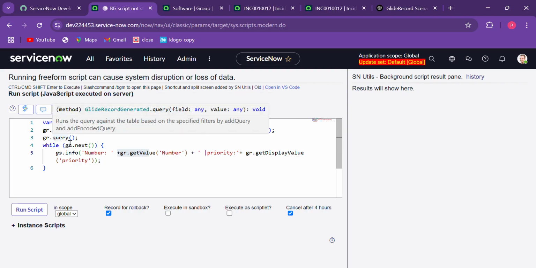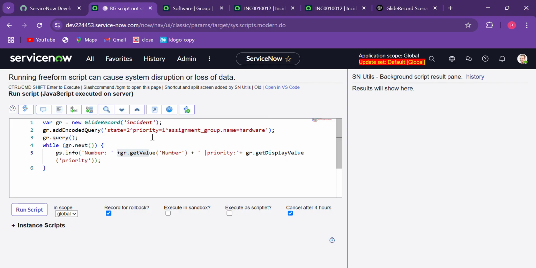Then gr.add encoded query: state 2, priority 1, assignment group name hardware. It will refer to the assignment group. It's fine. gr.query runs the query with all the above conditions applied. While is a loop. We are using while and if conditions. For while, multiple records are there, that's why we are using while. If it is a single record process, we use if. gs.info. Okay.